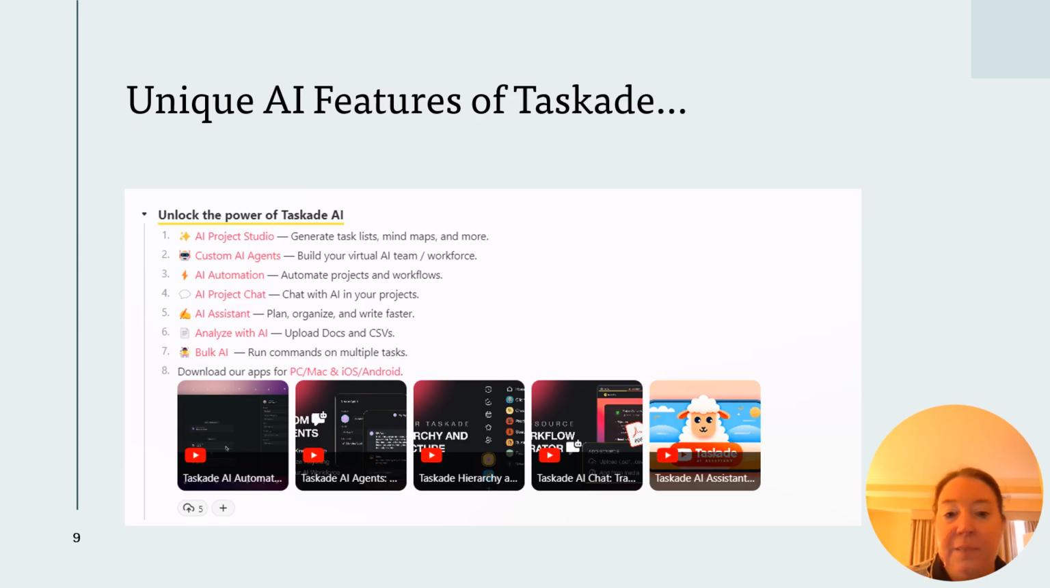One unique feature of Taskade that we will be talking about is the AI feature. So with the AI feature, as you can see, there are a whole lot of YouTube videos that you can play around with that show you more capabilities. One thing about it is I really like the templates that are within that. They're very customizable.